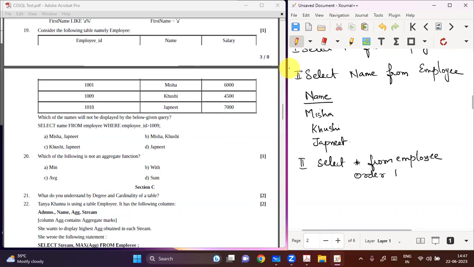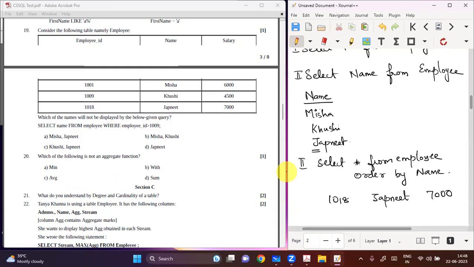Order by. It is for sorting. Order by, let's say, name. So the same details are going to come, but by name, I, J, K. J is first. So Japneet, that is 1018, Japneet, 7000. And then K, Kushi. So it's 1009, Kushi, 4500. And 1001, Misha. Because I'm ordering by name, it is going to give me it in this order.